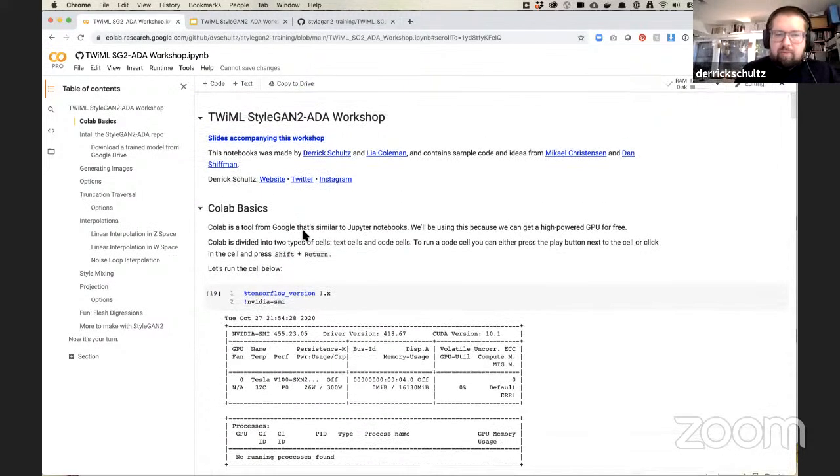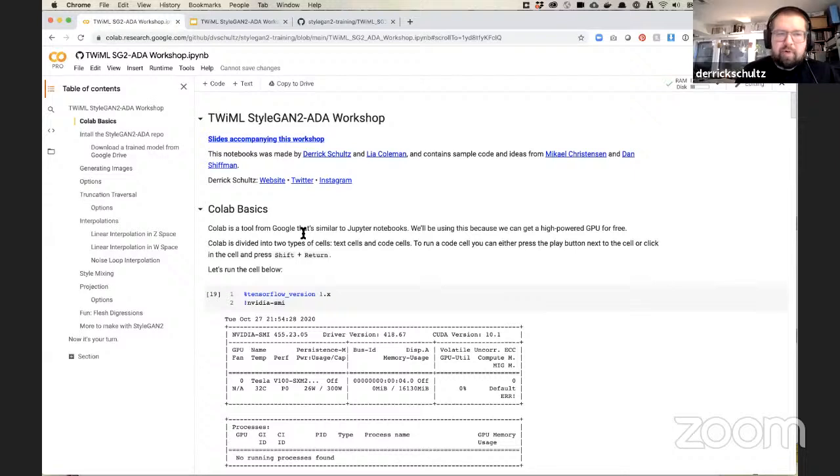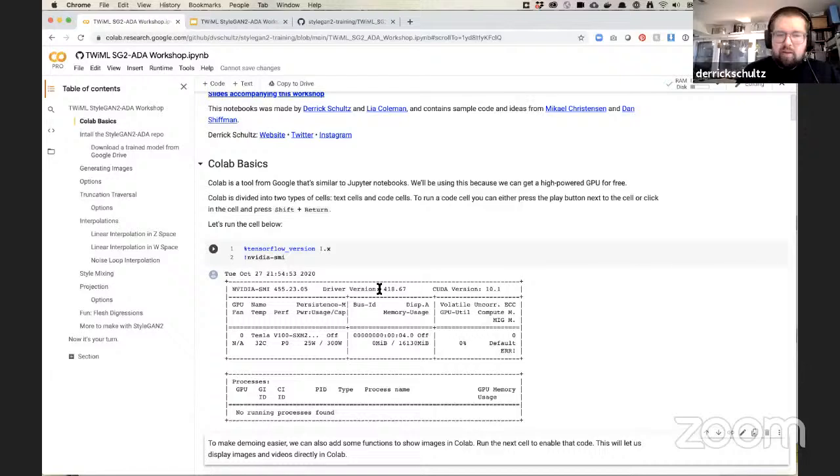So if you're following along, what I would love for you to do is, first off, make sure that at the top right of the page here, you might have a button that says Connect. Make sure that you click Connect. Once you are connected, go ahead and click in this very first cell and hit Shift Return. And you should get something that looks like this.